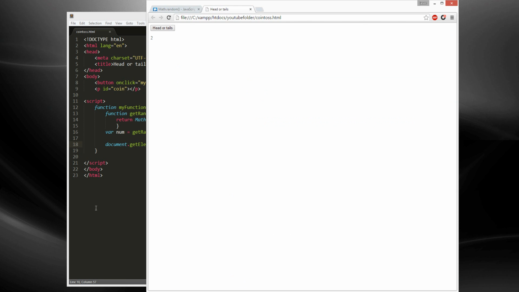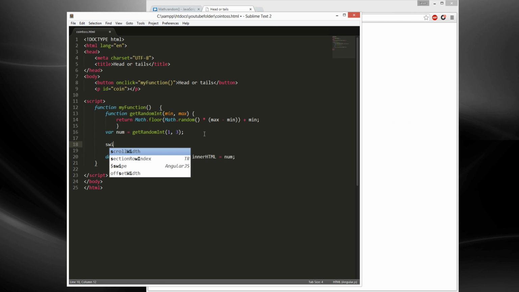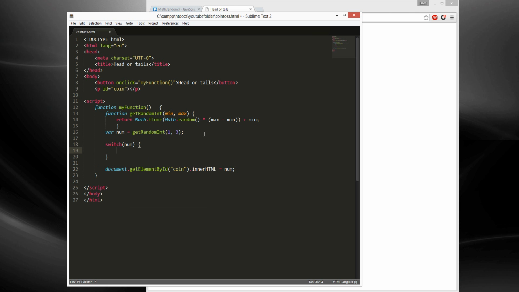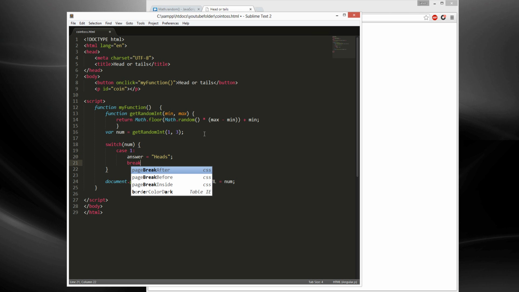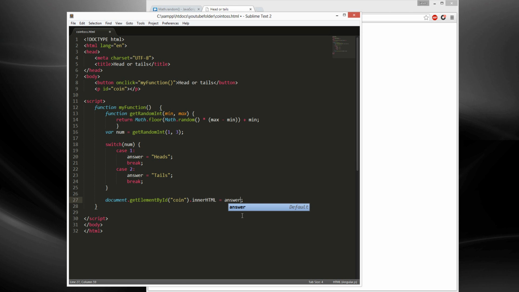So how do we make it say heads or tails? We're basically gonna create a switch statement. I think the same thing as before, except this is not PHP. It's similar to my previous tutorial. And we're gonna create a case, case one. And then we're gonna give it an answer, heads. We're gonna break it. Semicolon. Be very careful about that. Copy, paste. Two, and then we're gonna call this tails. And we're gonna change the value to answer.